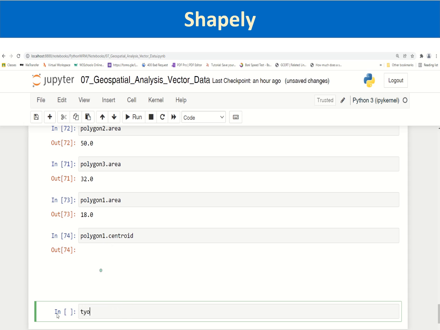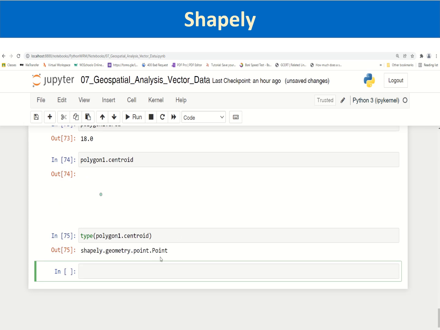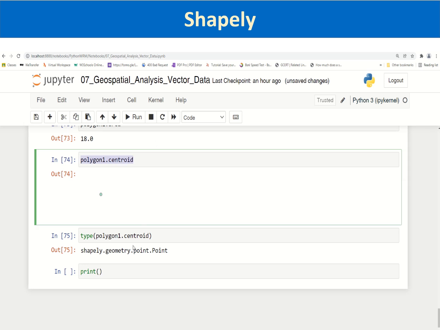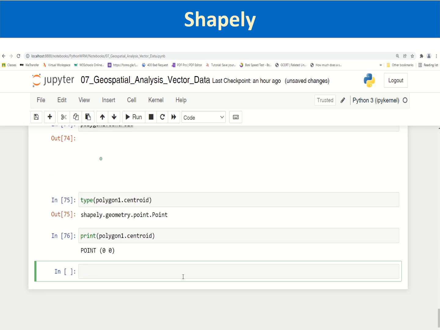geometry, the point geometry. Now you check the type of polygon 1 dot centroid. You can see it is a shapely dot geometry dot point, and you can check the centroid. You can try to print this, which will be a point 0, 0.